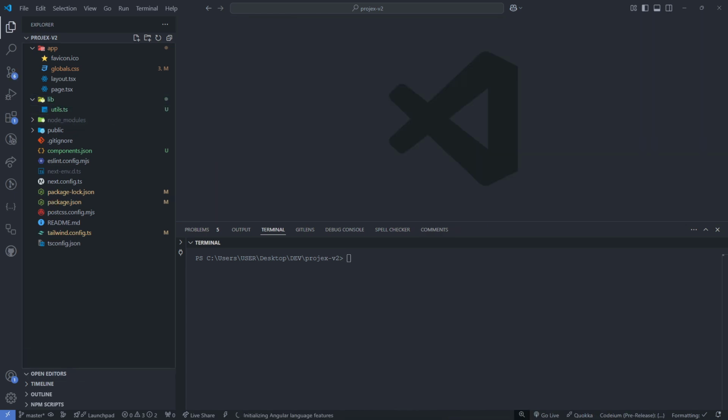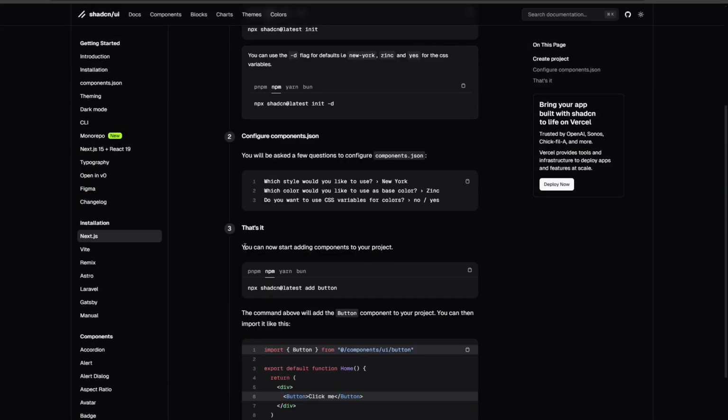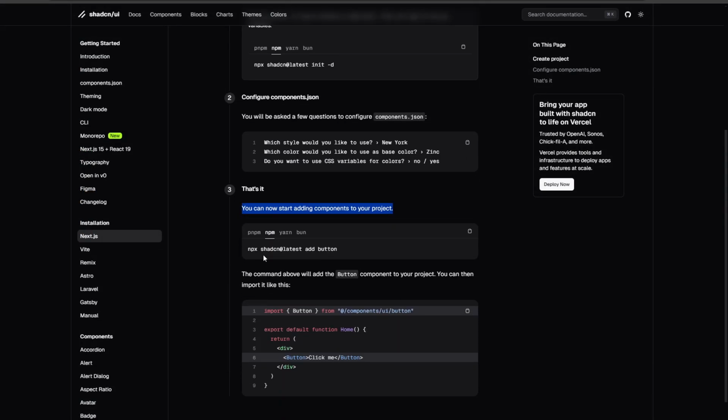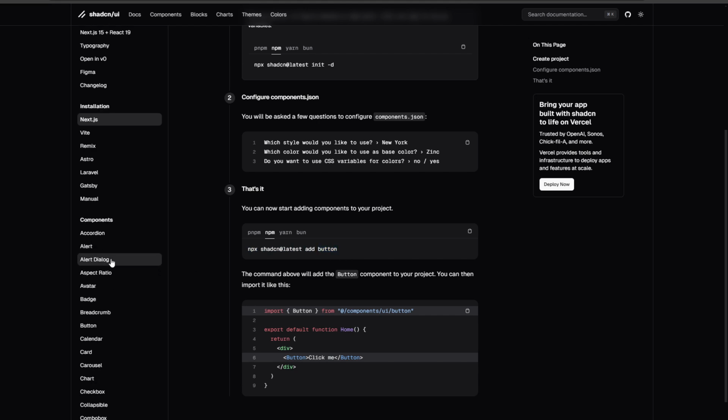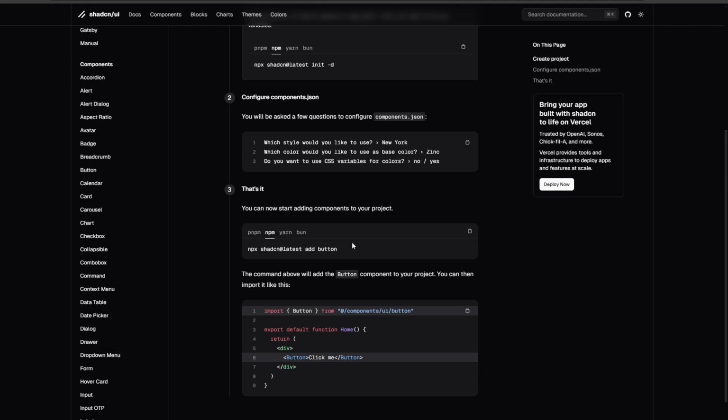If we go back to Shadcn, you can see you can start adding components to your project. So you can just say npx shadcn latest add. For example, if you want to use the button, you just add the button component like this, right? All the components are down here. And so I'm going to install the components I will need, and then when I come back, I'll show you all the components I installed.